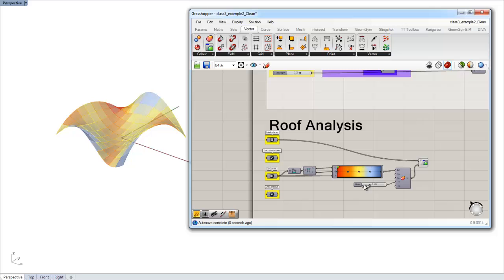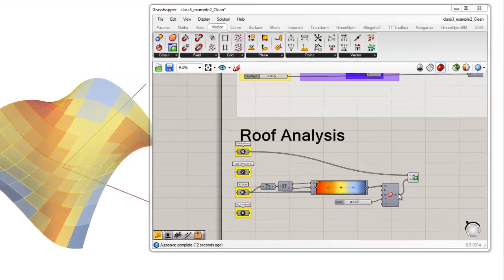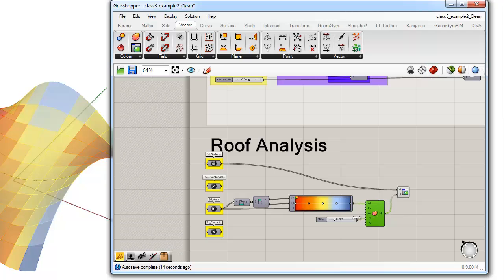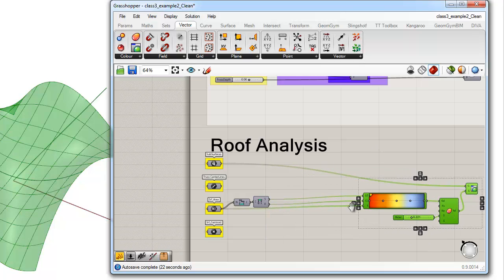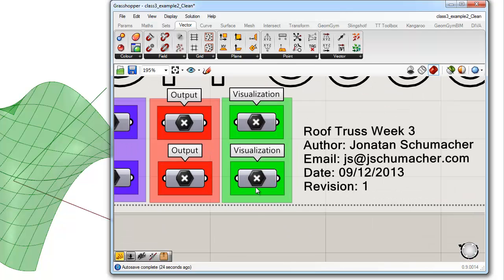So there you go. So this is the first analysis. Now we've basically recreated everything that you did with Justin in class. And since we're here visualizing things, I'm going to move this over here and change the color of it.